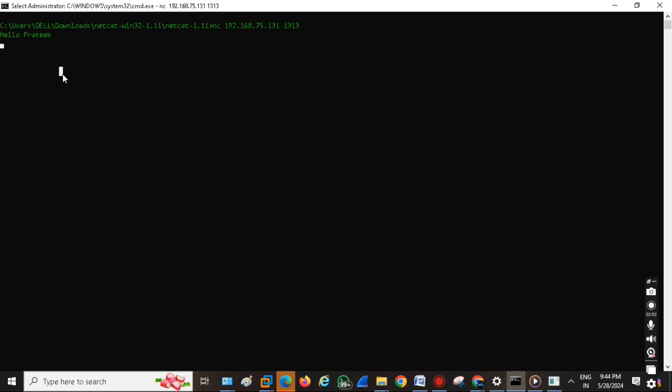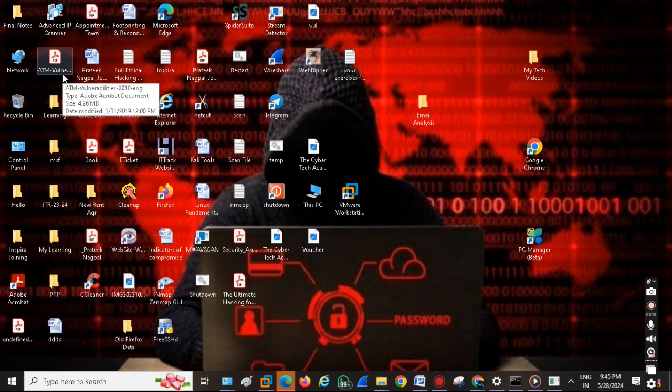So in this way the attacker will create a backdoor, that is a hidden entry point, on the compromised machine so that they can do anything they want to do without coming to the notice of the actual owner of the machine.